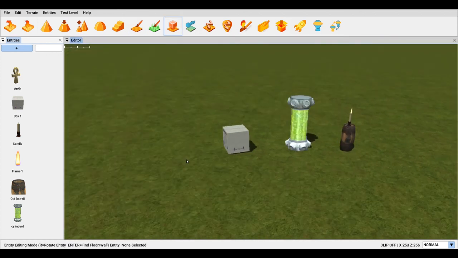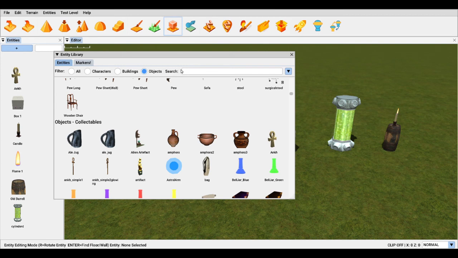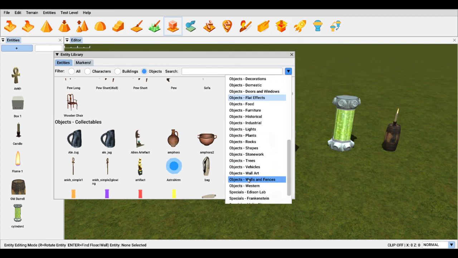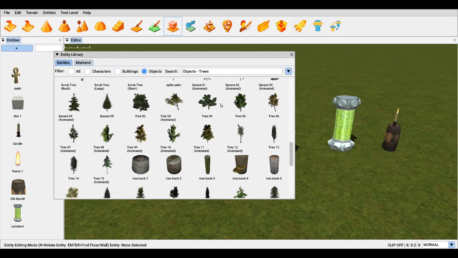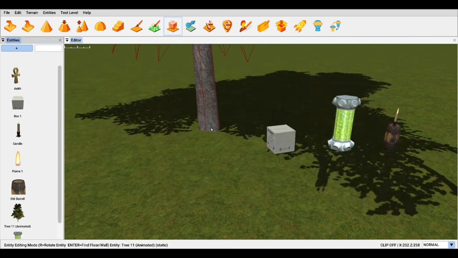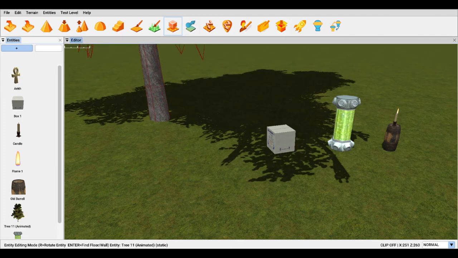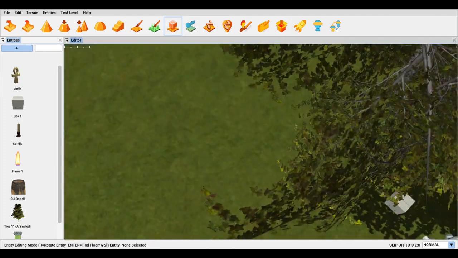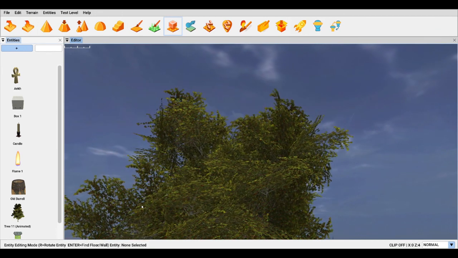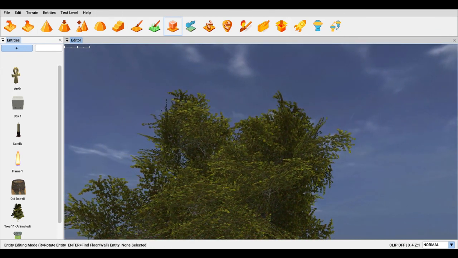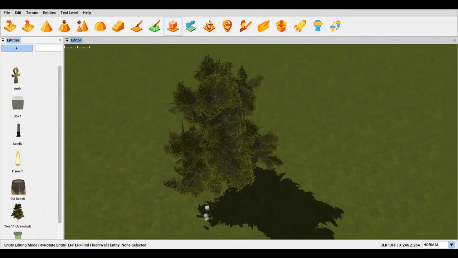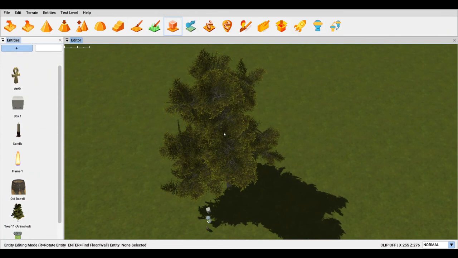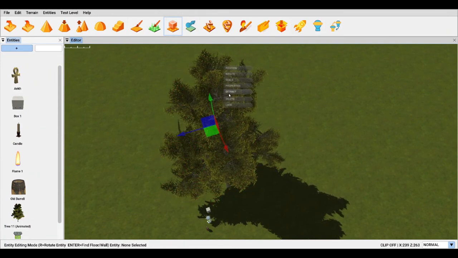Now let's build some trees. We'll go to Objects, Trees, and let's grab tree 11. This is an animated tree. If you click off of it, it starts animating. Now let's say we want to build a whole forest of these trees. We have another option in here we can do. It's called Extract. So we're going to click it, click Extract.